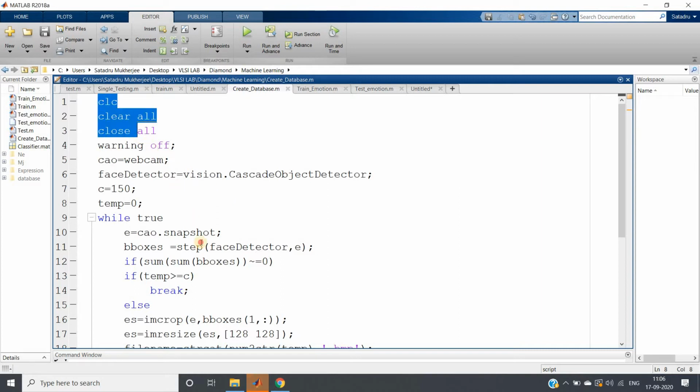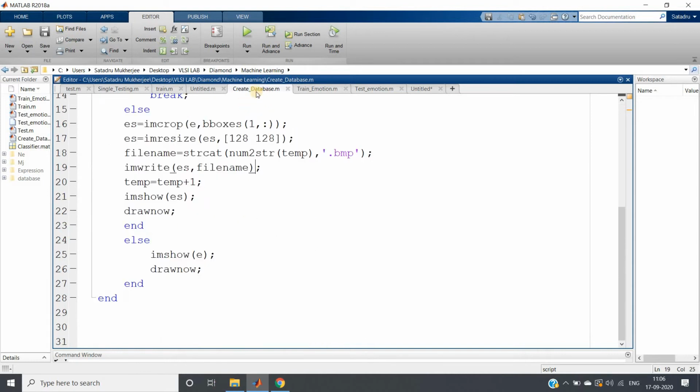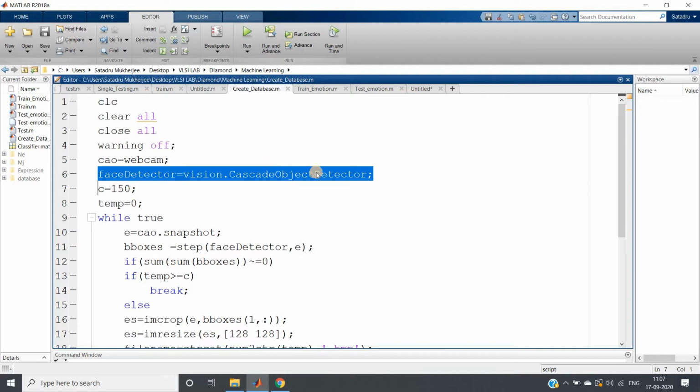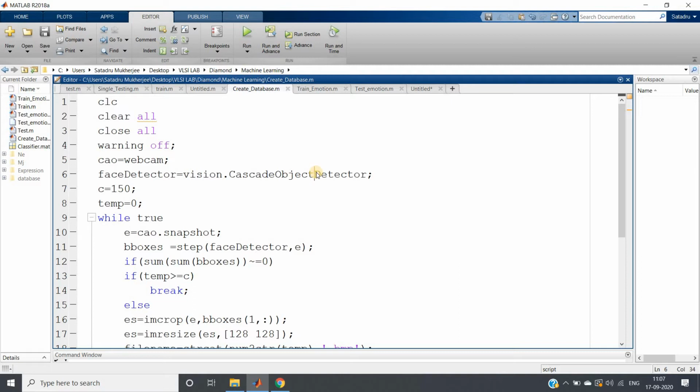So I am writing this particular code to create the database. You can understand the functionality of this code from the M file itself. The same code will be provided in the description box or in the comment section. Try to understand what I have tried to do here. CLC, clear all, close all, warning off, as we generally write. Now I am turning on the webcam and creating one object for detecting the face, for which we are using the Viola Jones algorithm, very popular in computer vision. I have used it several times in my image processing projects. Vision.CascadeObjectDetector, you just need to write that and detect the face.